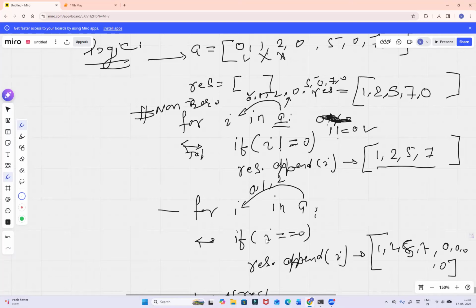I is having 0. Is 0 equal to 0? Yes. Again, right? So this 0 will be appended. Now 5, right? 5 is not equal to 0. So this 5 will not be going. This 0 is equal to 0. So this 0 will be appended.